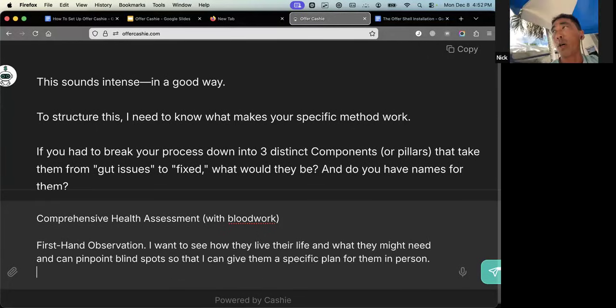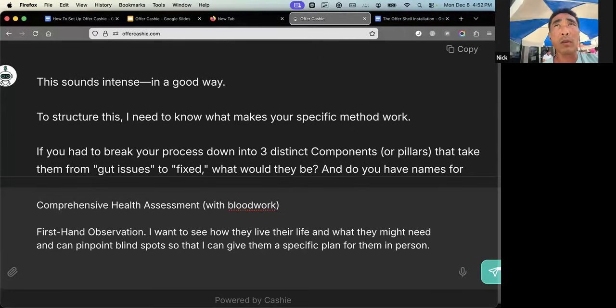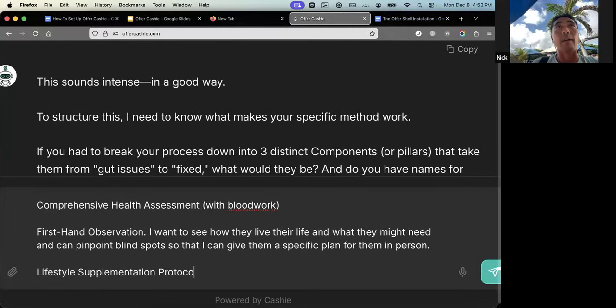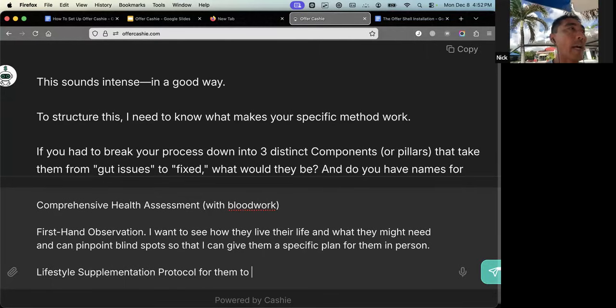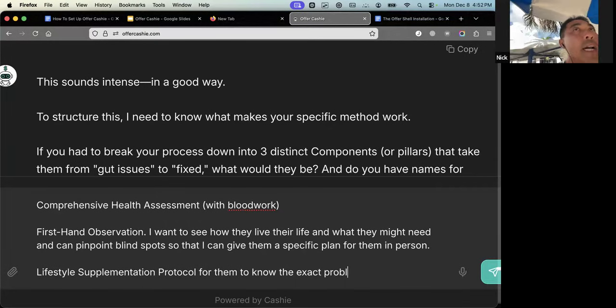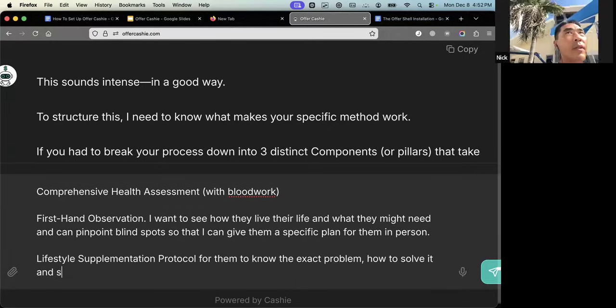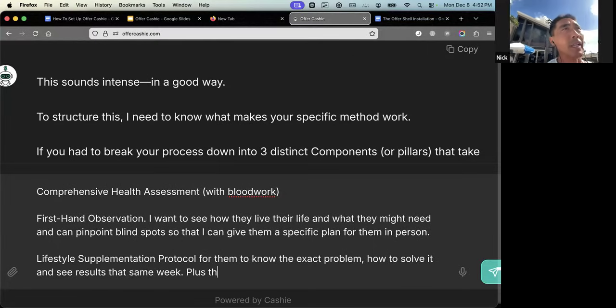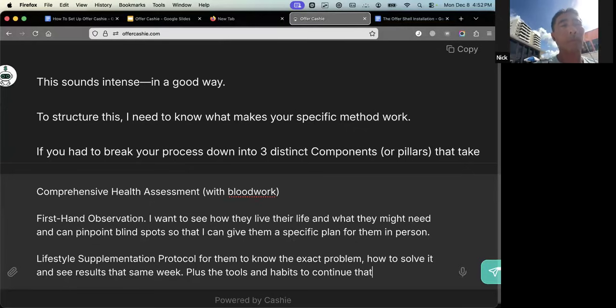And then the third one would be more of a lifestyle supplementation protocol and a comprehensive healing plan, bespoke for them, to know exactly what their problem is, what they need to do to solve it, and ultimately see results in that week. Quick results in that week, but giving them the tools and the habits to continue that so that they can see exponential improvements in their health going forward.